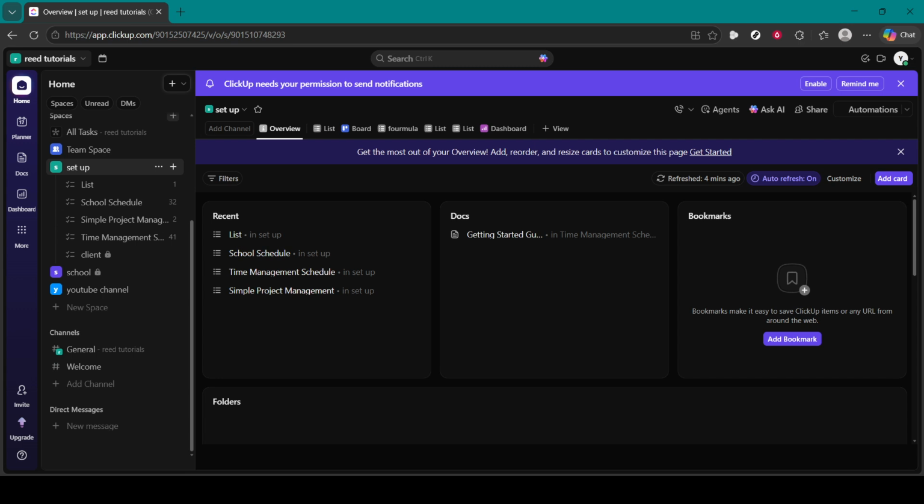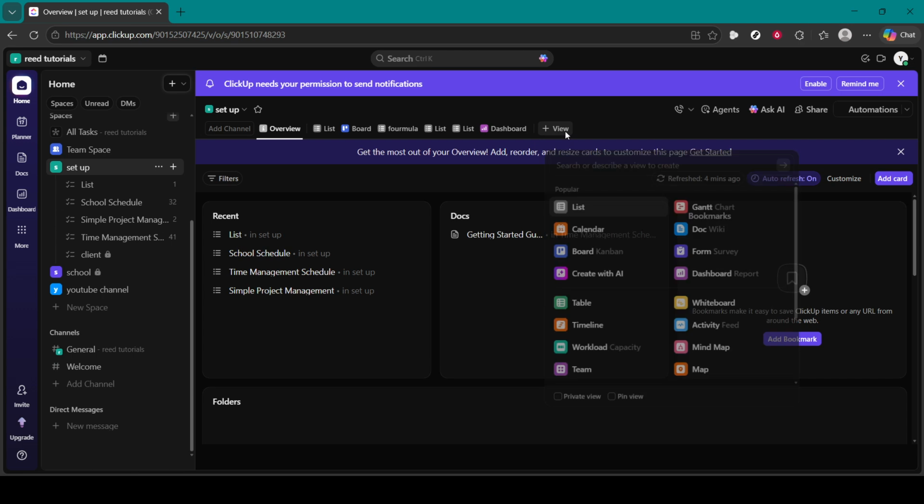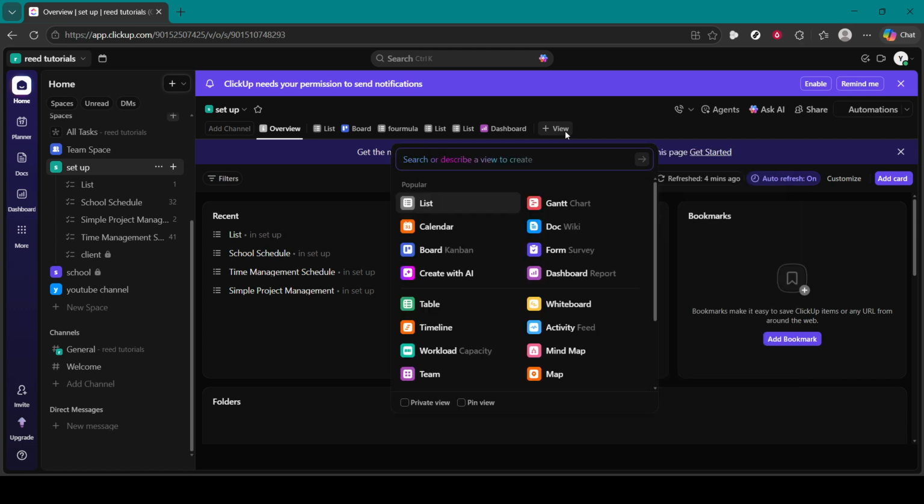You'll usually find the view bar at the top of your list or folder, often with a plus icon to add a new view. If your screen is compact, it might be tucked behind a small drop-down. Clicking View is how you tell ClickUp you want a different way to visualize your work, and it's the gateway to all the powerful visual tools built into the platform.